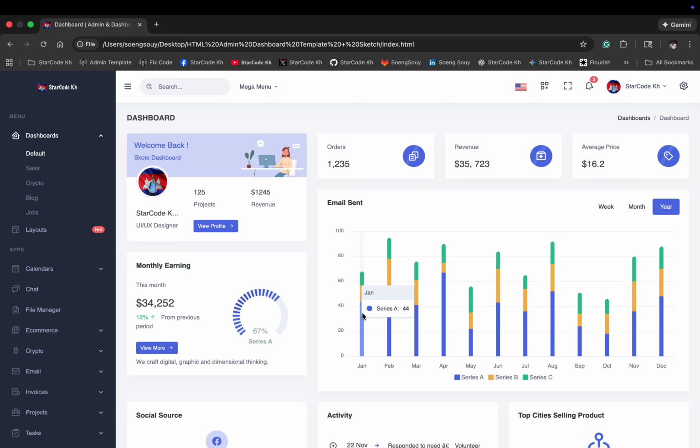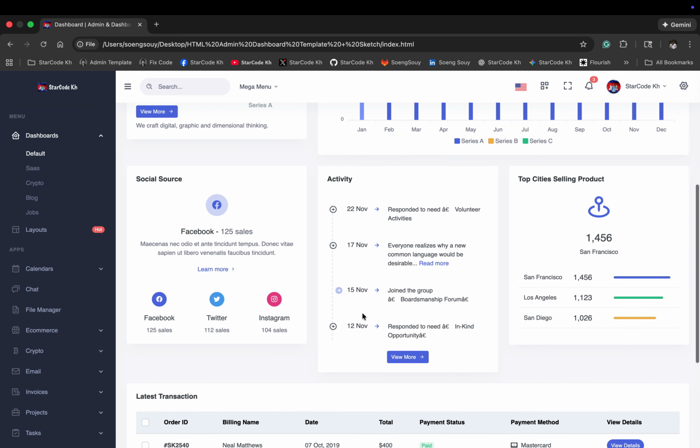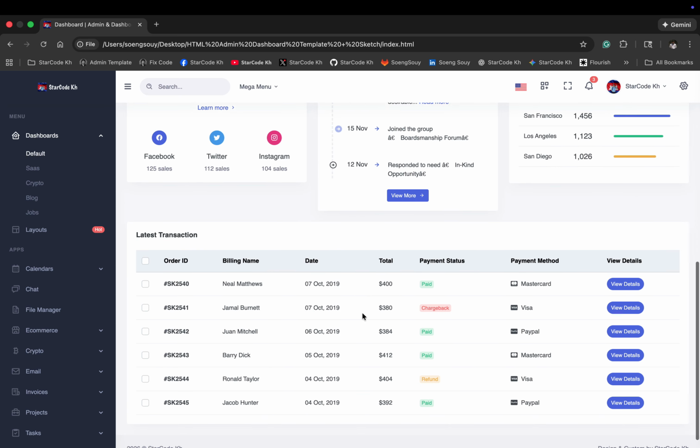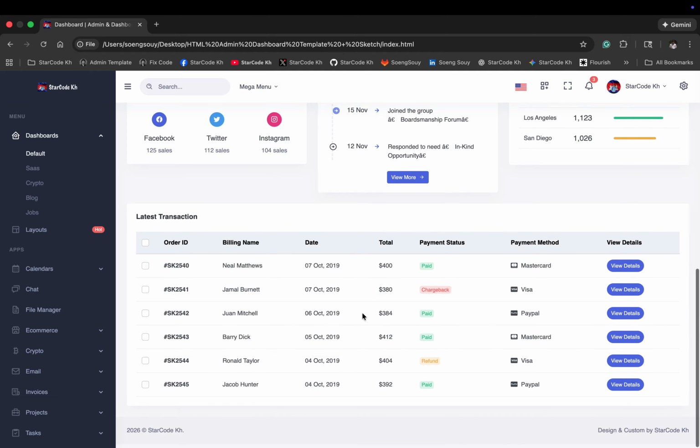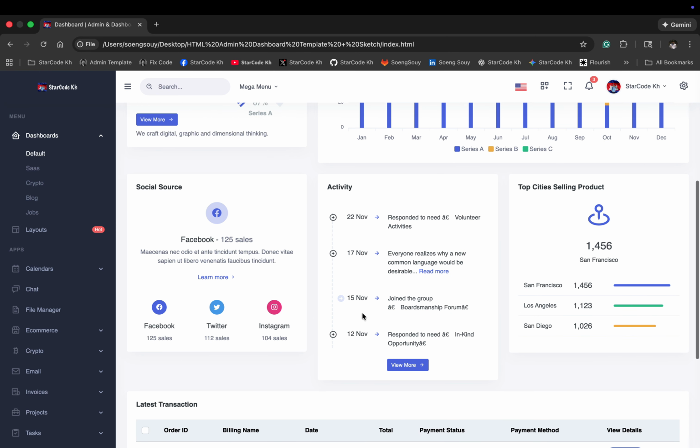That's a quick overview of this admin dashboard template and its key features. You can explore different layouts, apps, and components to fit your project needs.